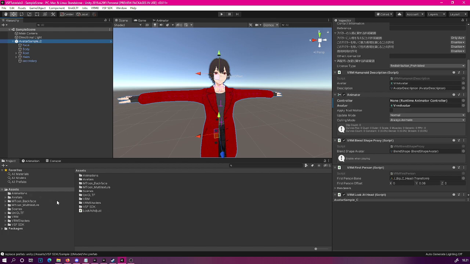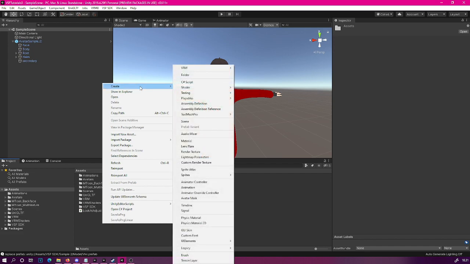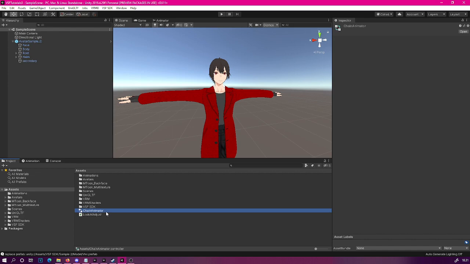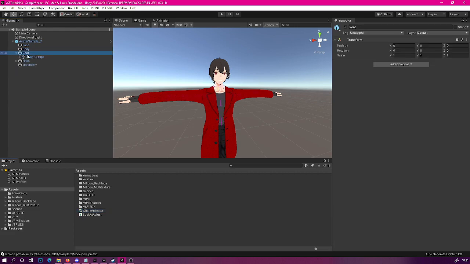So first of all, let's right click somewhere in our project and then create, and then go to Animator controller. And now let's name this Chain Animator. So this will be our new Animator controller that we will be using today. So how do we assign this? First of all, we will be setting it to the level of the root. Now, this will allow us to animate the skeleton. Now, if you do want to animate something on a higher level, then you will still need to come up with another solution.